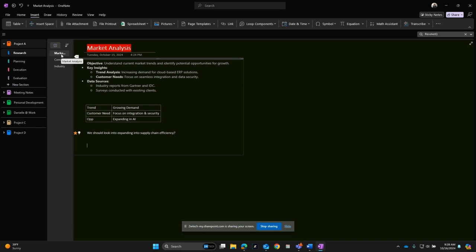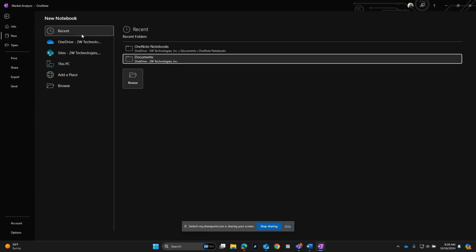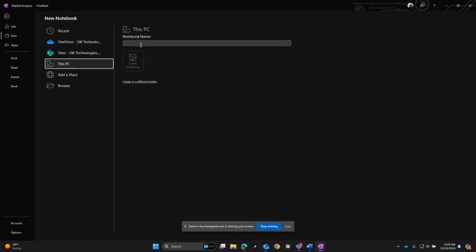So let's quickly walk through the process of creating a new notebook, section, and page, followed by a quick overview of customization options. So to add a new notebook, go to File, New, click where you want it to live. I always recommend the cloud, but for this example, I'm going to stick it on my PC. Give it a relevant name, and then create notebook.